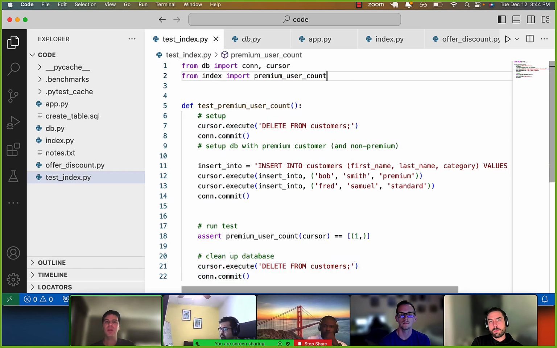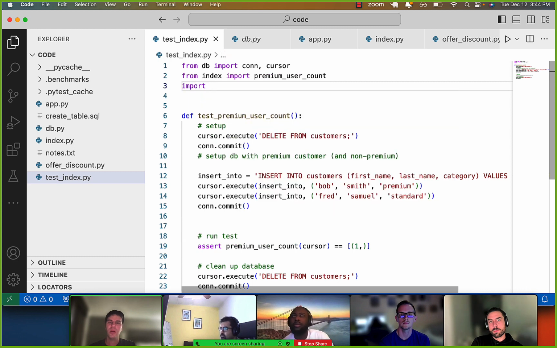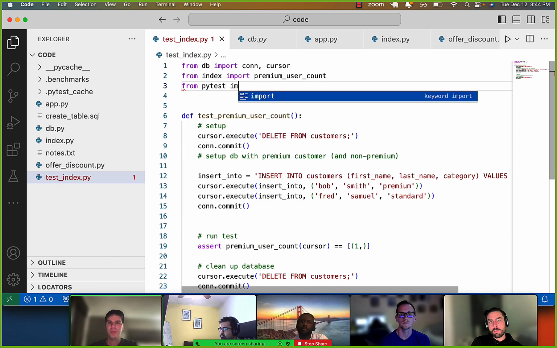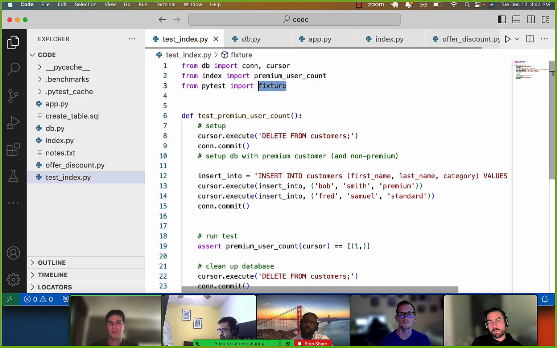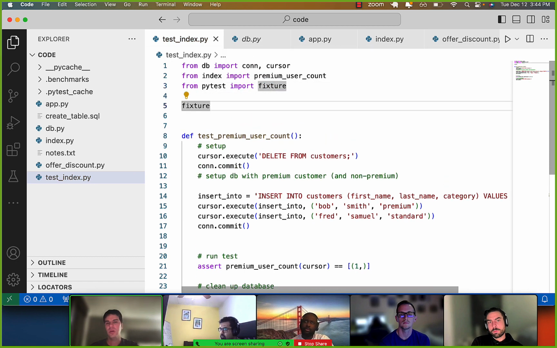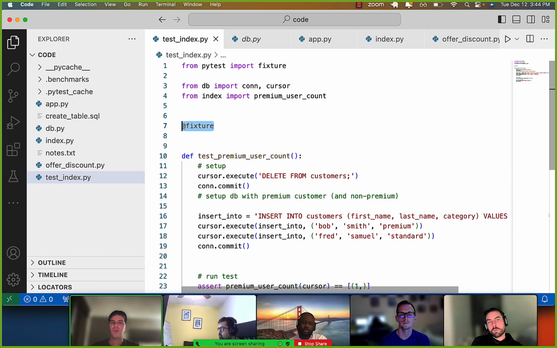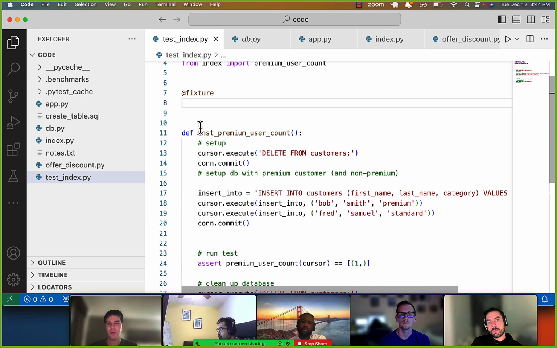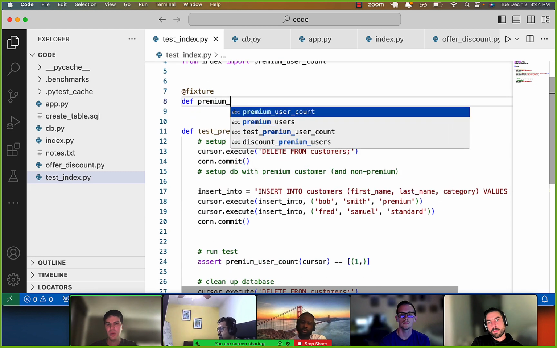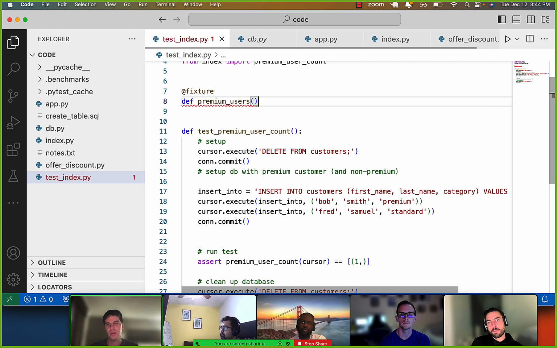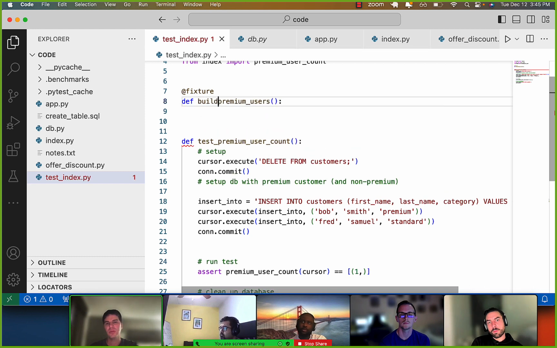All right, so the way to do this is you just do from pytest import fixture. And then we can do, basically, this is a decorator now, so it decorates the function below it. And we can call this like premium users, or build premium users, build users, sample users.